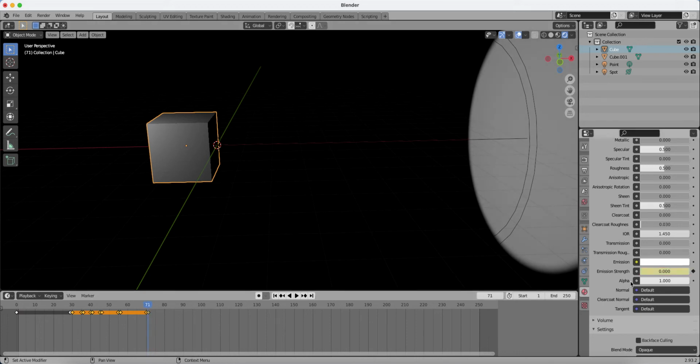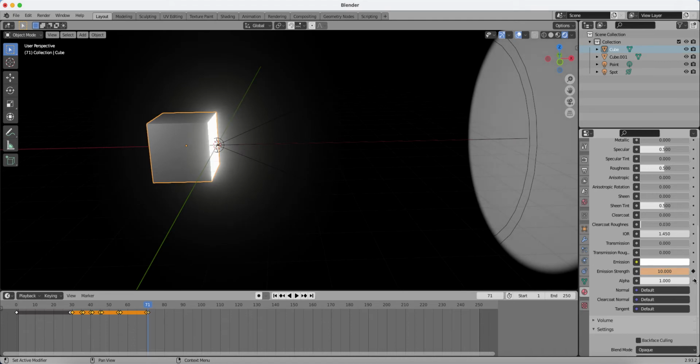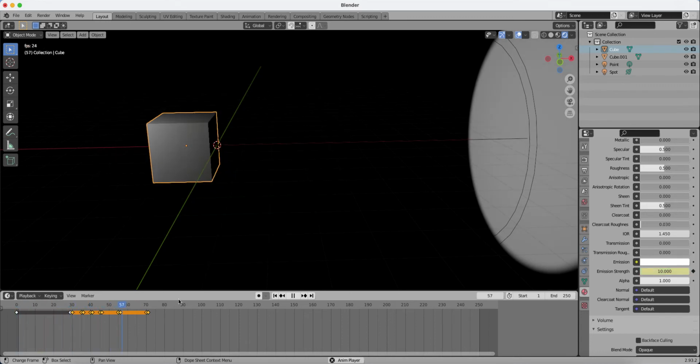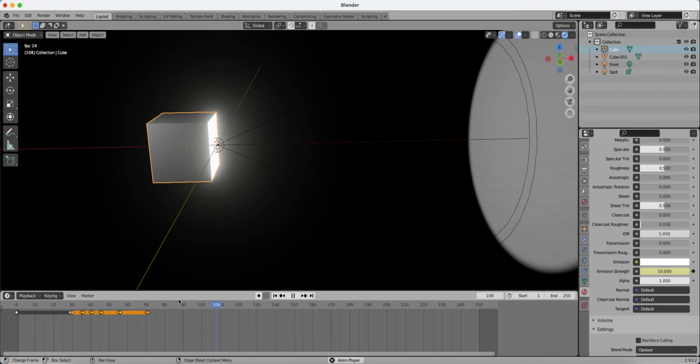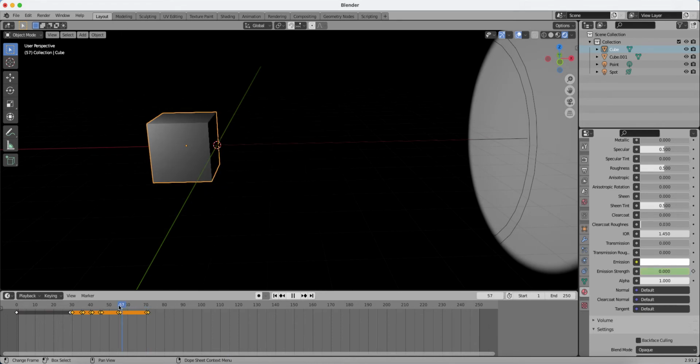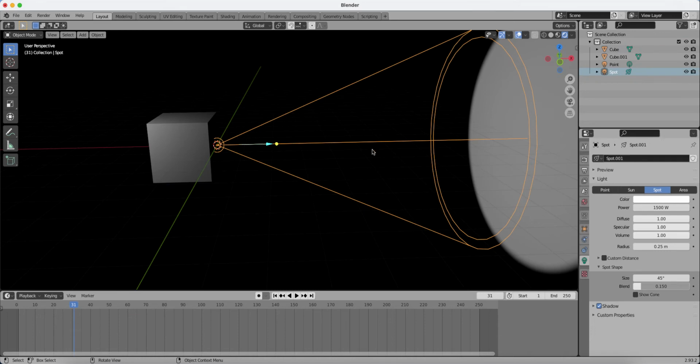Oh, sorry, 71, turn it back up to 10. And keyframe that. Right, let's make sure it's doing what I want it to do. All right, there we go. I have a short sequence here that goes up to frame 72. But my cone light here, my spotlight, doesn't do the same thing.